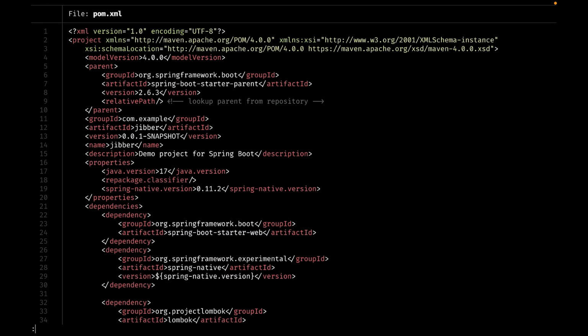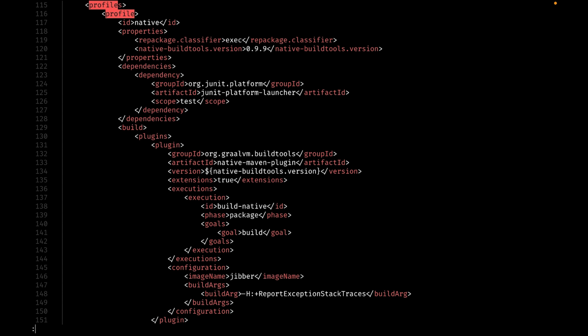So we'll have a look in my Maven file, and I'm going to search for my profile that I've added. So I've added a profile to my POM file that allows me to build a native image. So when I call Maven package -P native, it will call this profile. And this profile makes use of the native Maven plugin that knows how to build GraalVM native executables using native image. It's very simple to use.